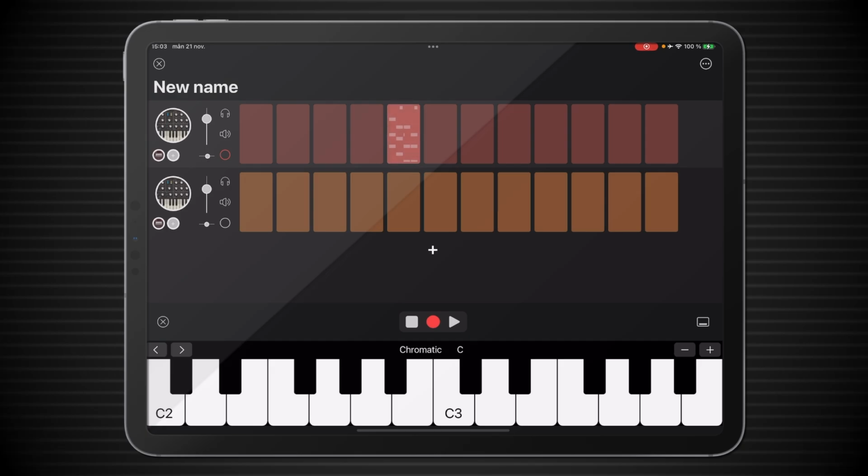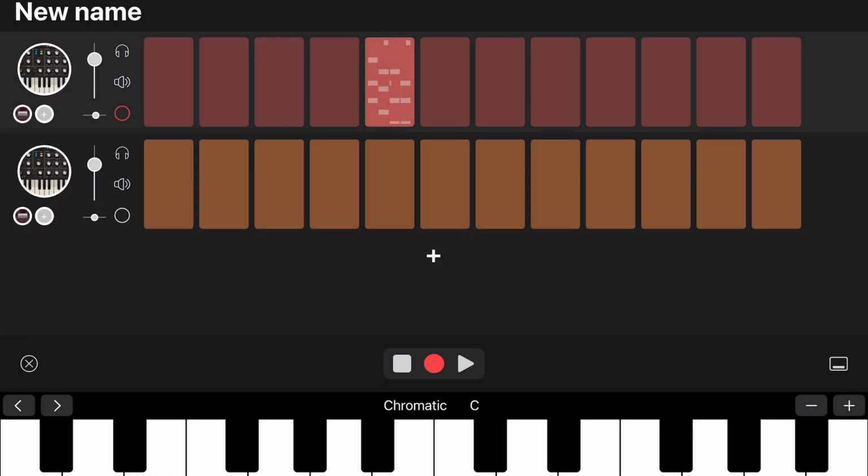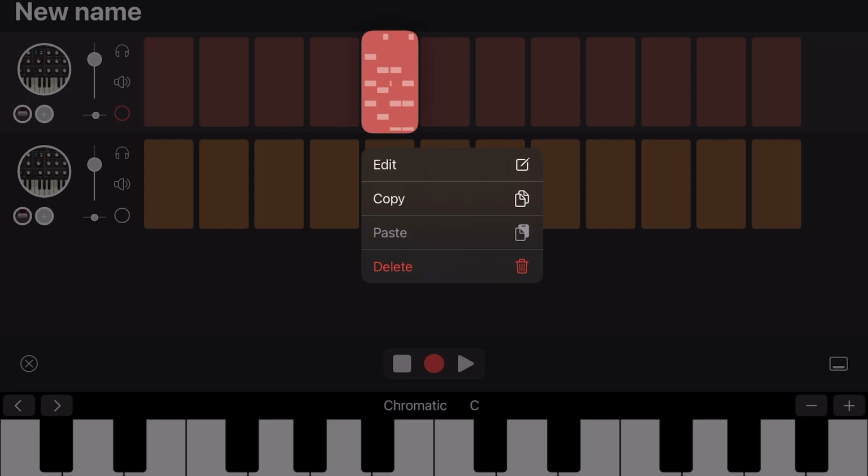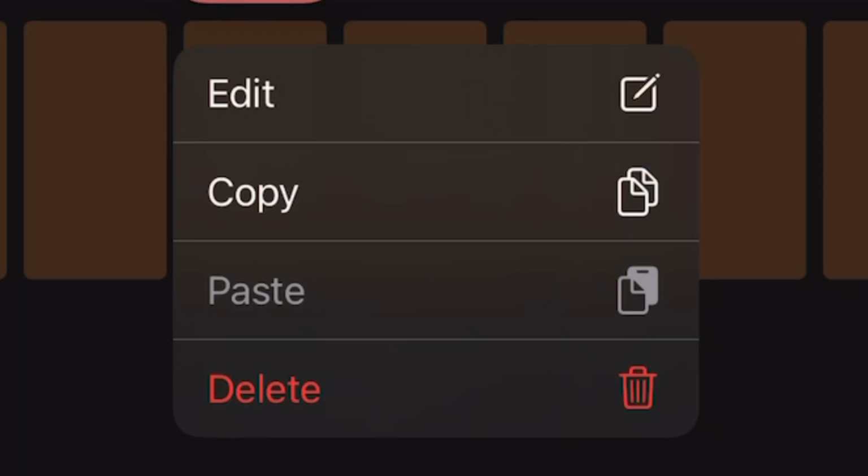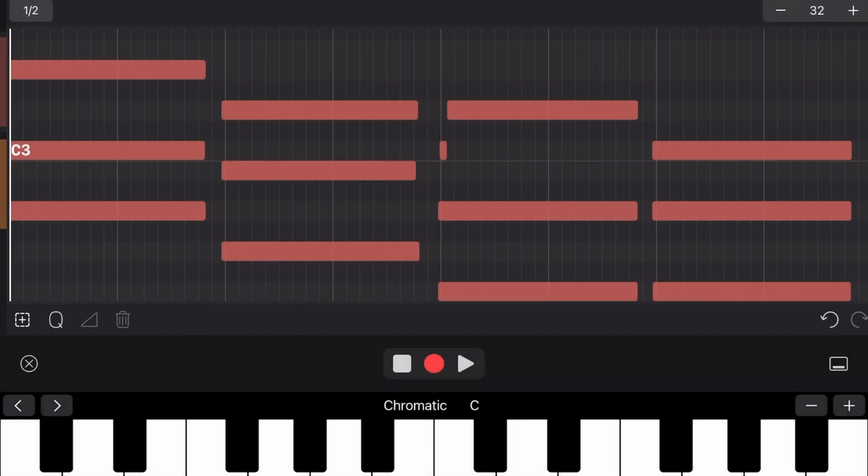Now, maybe you caught it. I did a little mistake, and there's actually one note that shouldn't be there. And if we want to edit that, we can just simply long press on the clip, and here we get a new menu. We can copy, paste, and delete a clip, and we can also edit it. And so if I press that, we get to the piano roll. And there we can see that little note that I added that I don't want there.